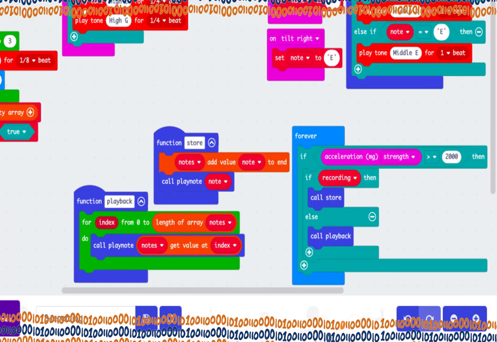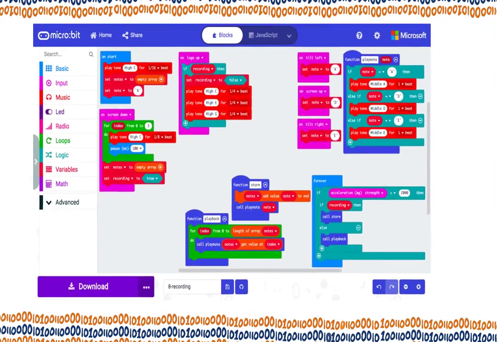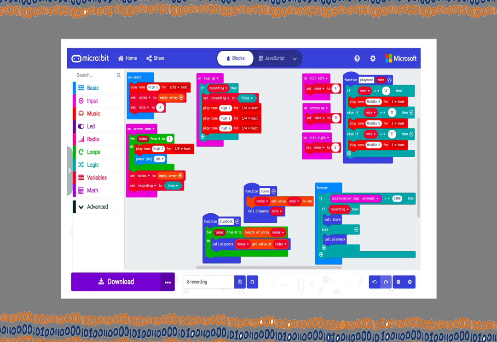Just a final thought. Let's zoom right out and see the whole program in one go. Whoa! That is great fun. I'm really getting the hang of these controls now. There it is. There is the whole program on one screen.